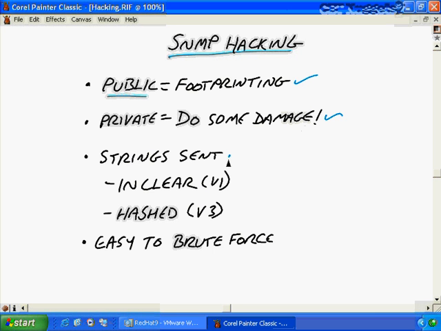The strings that are sent, again, are going to be in the clear. That's version 1, SNMP version 1. Now, as I mentioned before, you can sniff those using a packet sniffer. SNMP version 1 was really created back in the 80s, back before security was a real major concern. Of course, since then, security has become a much greater concern.